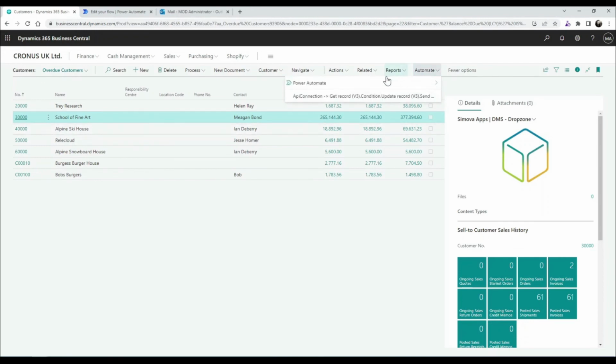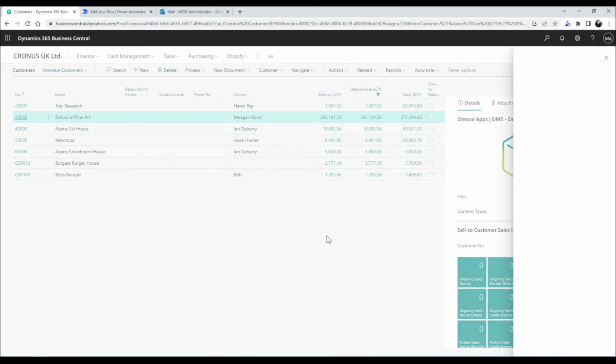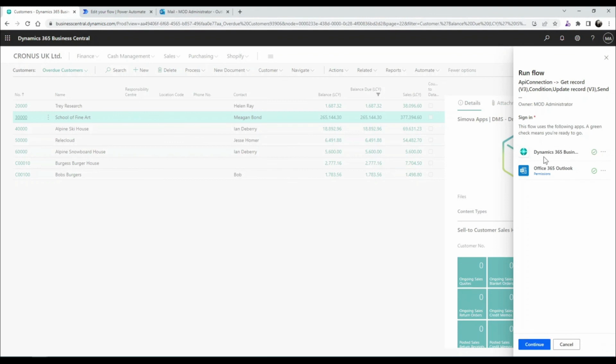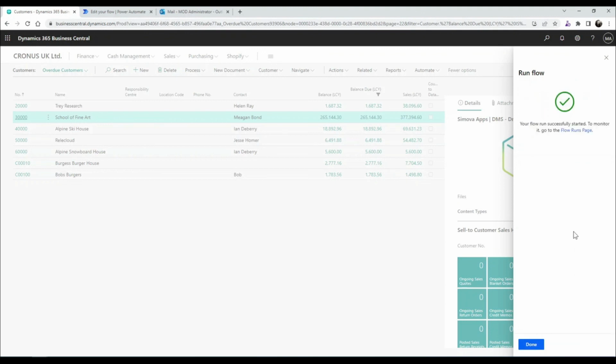Click automate. I've now got my not named yet flow. That brings up the automate on the right hand side. Because I haven't used this flow before, it's got to sign me in and check the permissions. BC, Outlook, that's what I'm using. I'm now going to set them as blocked and run it. It's telling me it's been run.